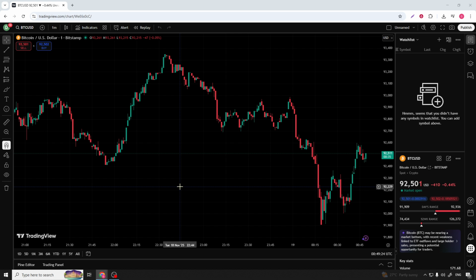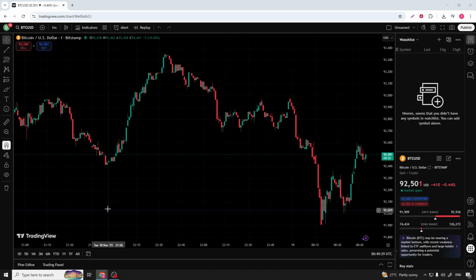This can be any chart you normally use for your analysis. If you're on the home page, just open a chart for any symbol you like. The process is the same no matter which symbol you choose.